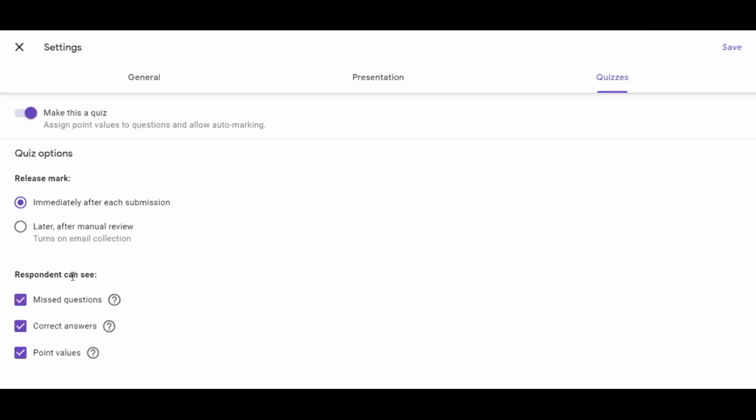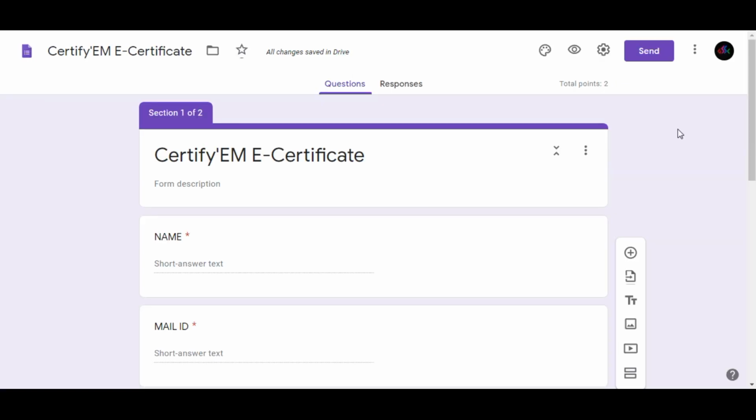And in the quiz section, you also have some other options. Whatever options you need, you can choose. The respondent can see missed questions, correct answers, and point values. Whatever you need, you can give the options. And now what you have to do next is install the plugin.